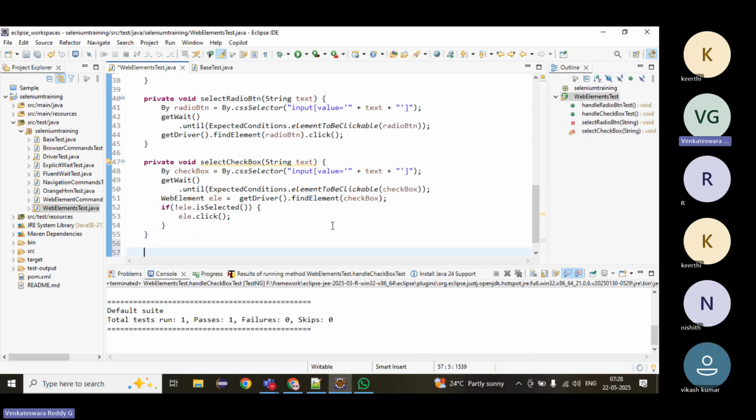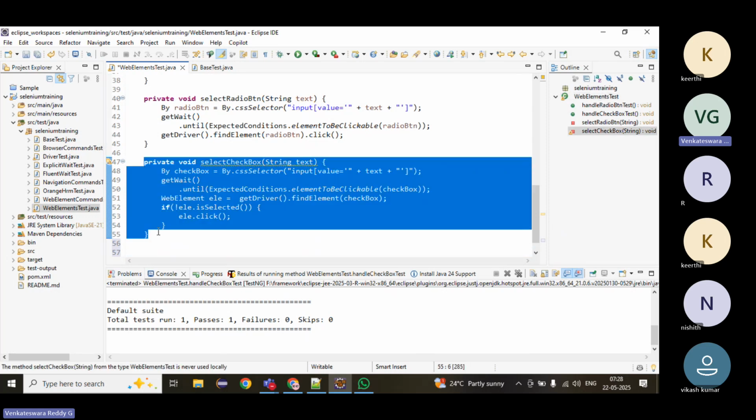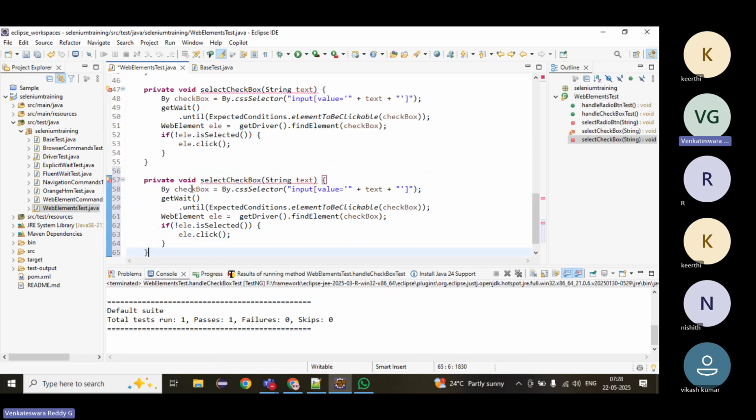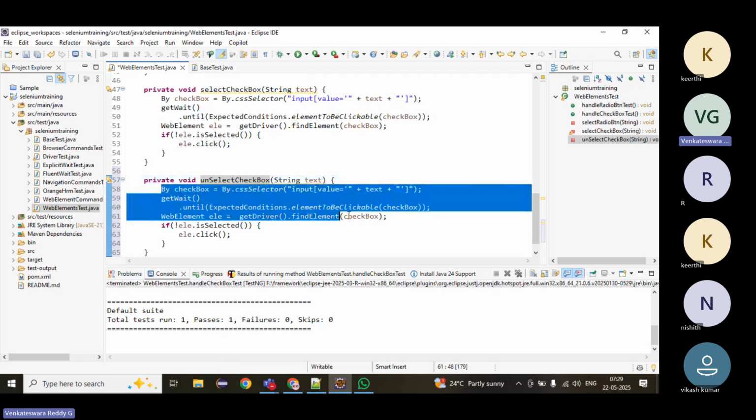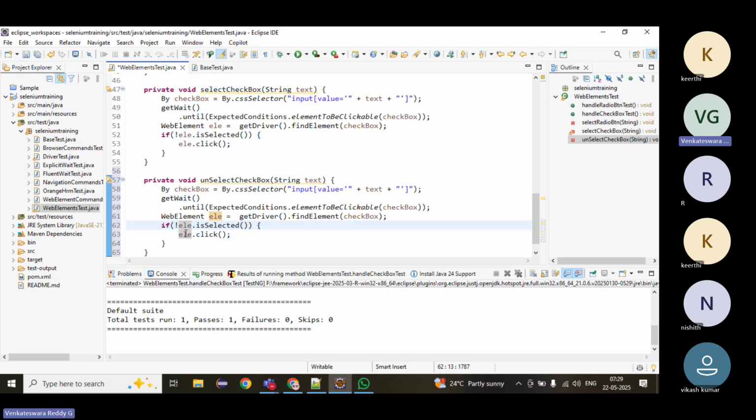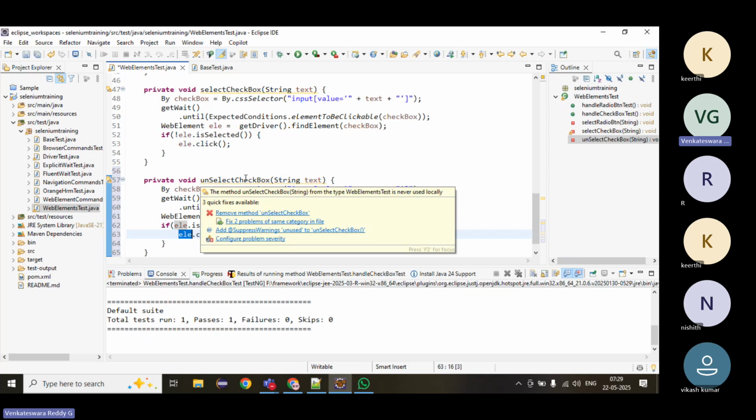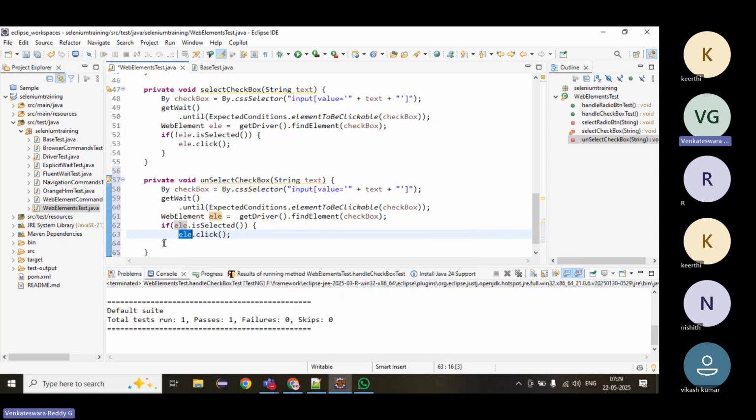Similarly, we can write a method to unselect the checkbox. For this, what do we have to do? Same thing. We wait for it, find the element. But if it is selected, then only click on it. If you want to unselect it and it is already selected, then only I want to click on it. Otherwise, ignore it.